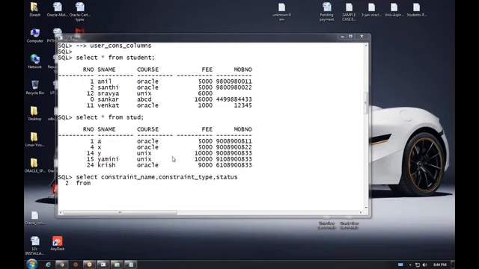Yeah. Now, let us see, guys. After the select command, we can write column names. These columns are available from which table? Here our table name is nothing but user_constraints.